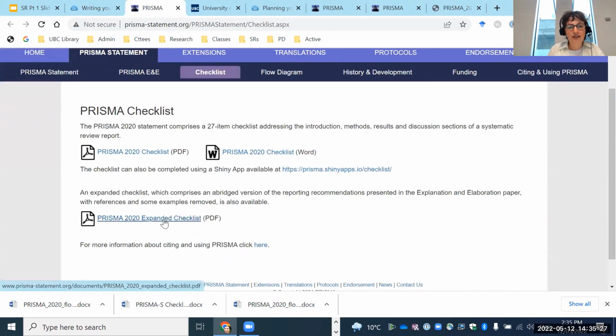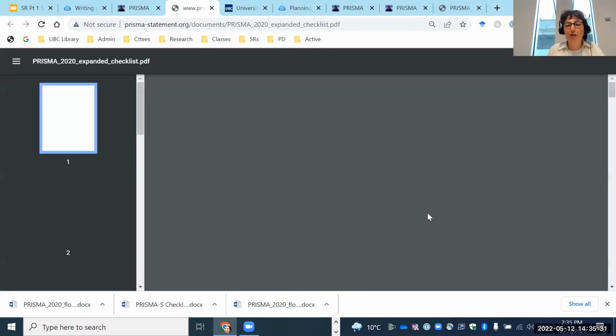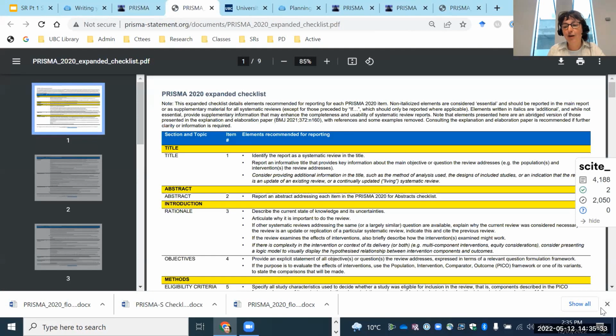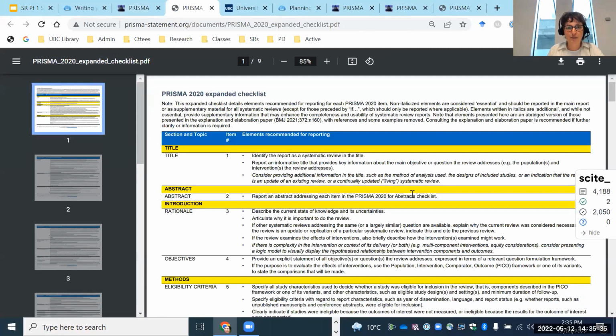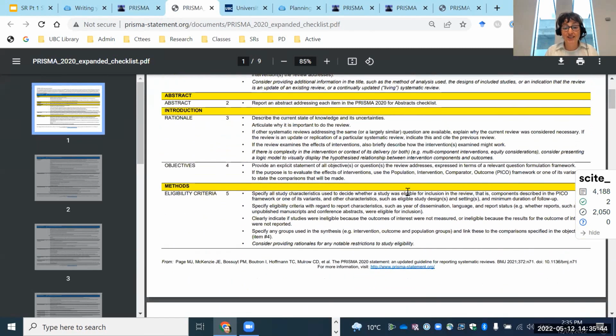and highlight the expanded checklist, which I find very helpful for explaining the components of what is recommended. So I do encourage you to take a look at the expanded checklist as well. It just gives more details, and will be giving you guidance about what each of the sections should be including within those.